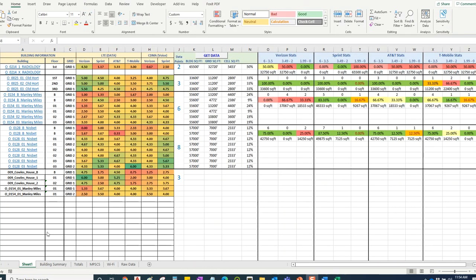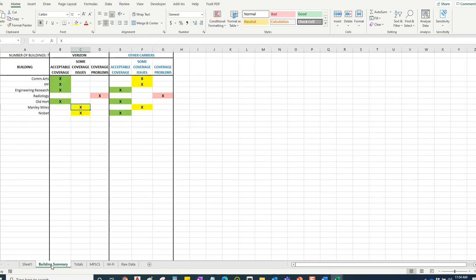And then finally, what I've done is I created a building summary tab, so each one of these buildings I take a look at and just do some quick evaluation. This is more for leadership, so we can tell them which buildings looked pretty good and which ones didn't look that good. I divided it up between Verizon's and then everybody else, because Verizon seems to be the carrier that we really care about most anyways, so that's why I gave them their own column.